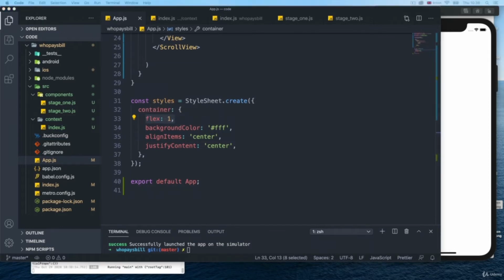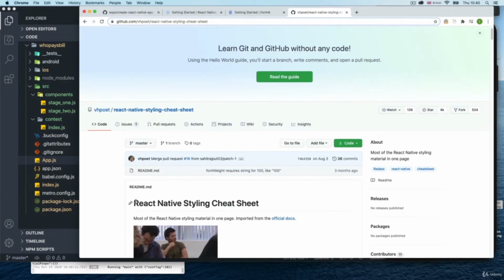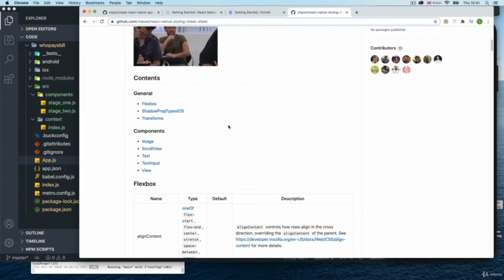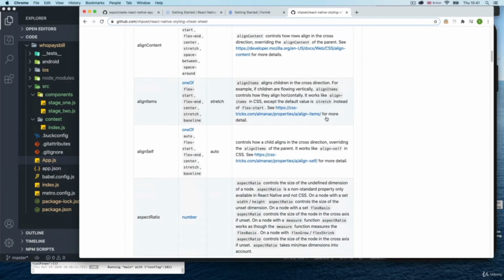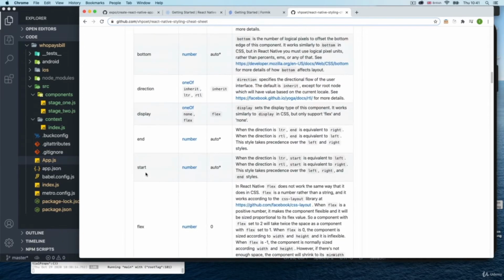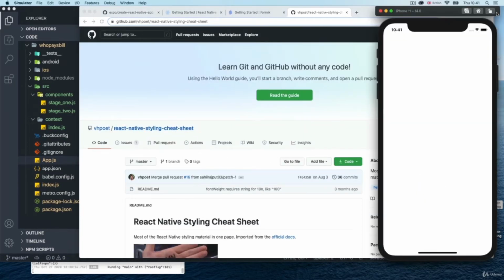Now, if you don't know how to use flex, let me show you something cool. If you go to the web and you type React Native styling cheat sheet, you're going to find a GitHub project. And this dude made a list of all the different components and commands you get on the styling side of things. So you get all of them and you get a tiny description of what you can do, which is super useful. All right, of course, this is the name. Just go for it. Check it out. Now let's keep moving forward.